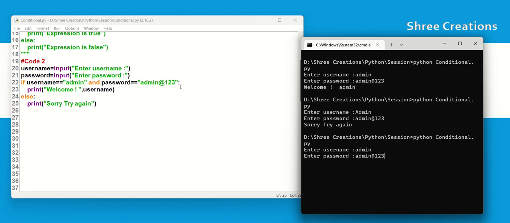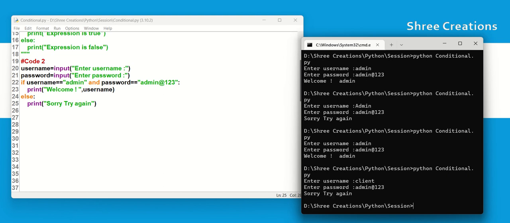Okay, and here I wrote it only in lowercase. In the same format you have to give the username and password, then only it will print the welcome message. Okay, if any one of the conditions is false, like client, admin@123, I'm typing the username as client. Okay, the password is admin@123. So now I don't have any client username, right? So it will print the sorry try again message.